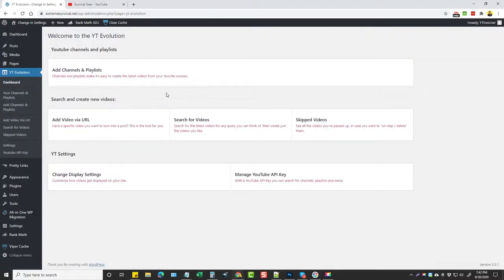Now what we're going to do is start importing some videos, and we have several ways of doing this. First, we can add videos by URL. So if there's a specific video you want to import into your website, you can do that here. Otherwise, you can search by keywords to find a video series and just import random videos. What I'm going to do is import an entire channel of videos. Or you can also do an entire playlist of videos.